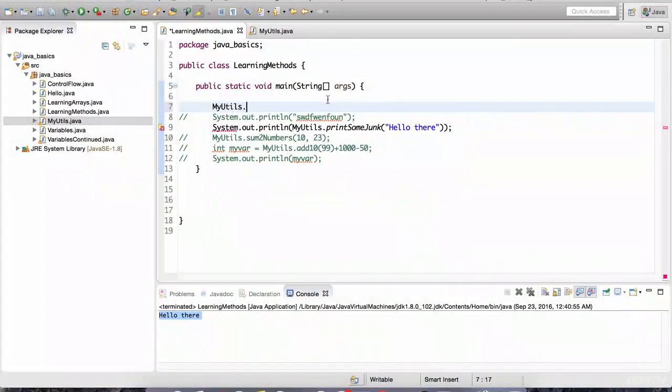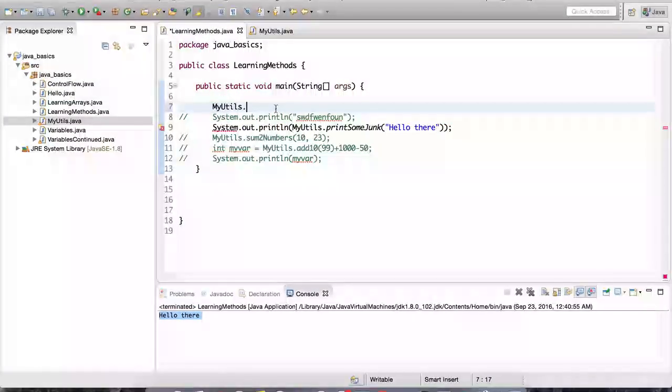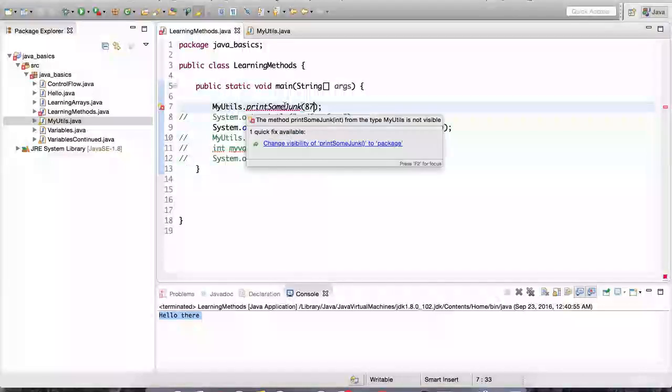So if I try to invoke this print some junk and pass in an integer, let's do that. Print some junk, and we pass it an integer such as 87. Hover your mouse here and it's saying the method print some junk from the type myutils is not visible.